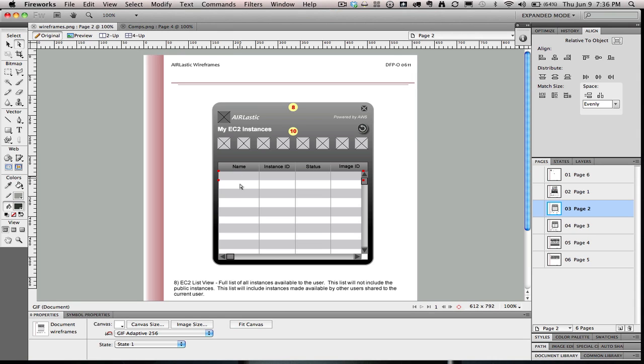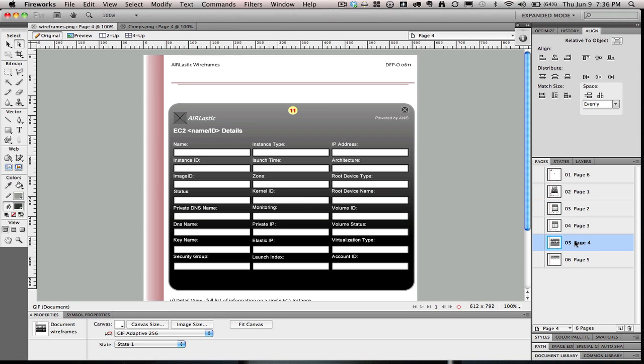In addition, if they click on any of the instances in the list, then they should see a detailed view. And that's this screen where they see all of the information related to the one instance. In the title bar of the screen, there's the EC2 name or ID. If they have assigned a name, then it'll display that name. Otherwise, if they have not assigned a name, then it'll display the Amazon assigned ID.